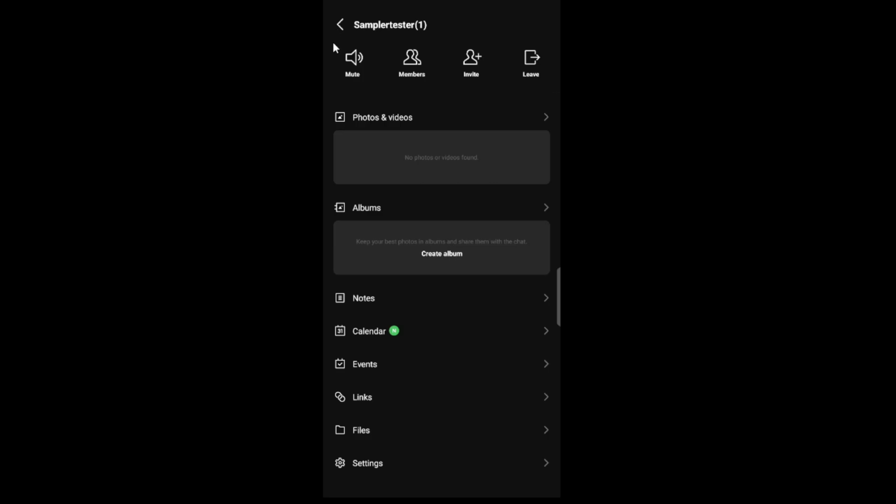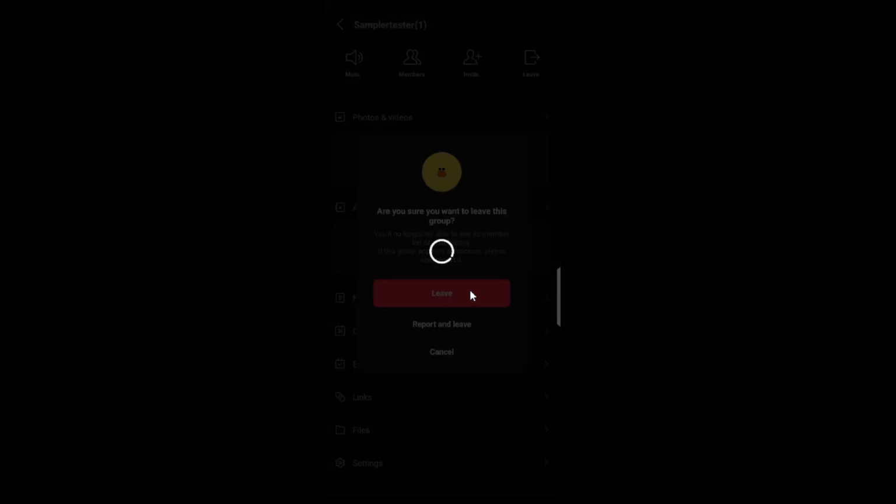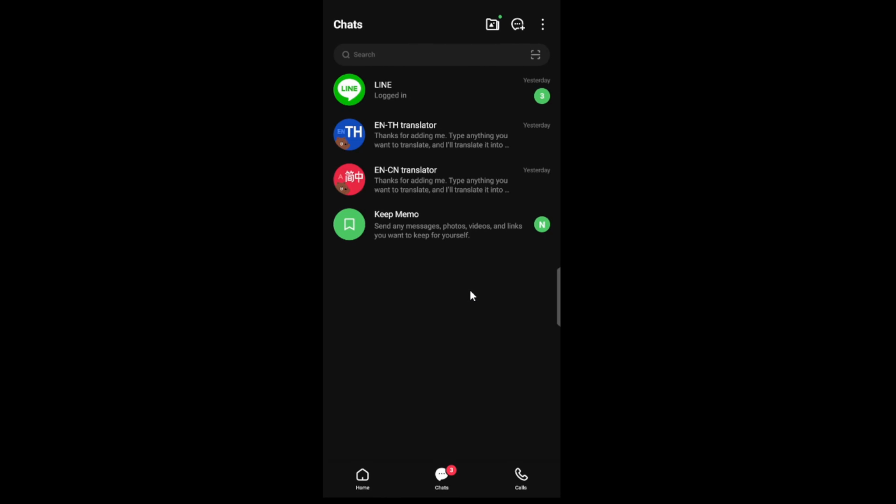when they're removed. Once you've removed every other member and you're the only person left, go back to the chat menu and tap Leave. The app will ask you to confirm. Tap Leave again. Because the member count is now 0, the group is permanently deleted from Line servers, and the chat history will no longer be accessible to anyone.